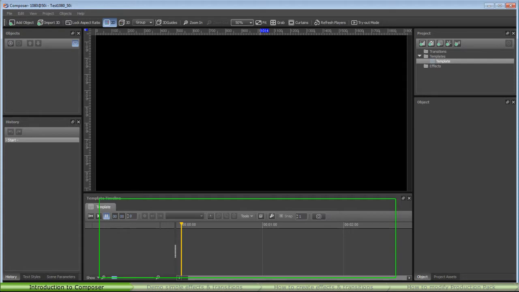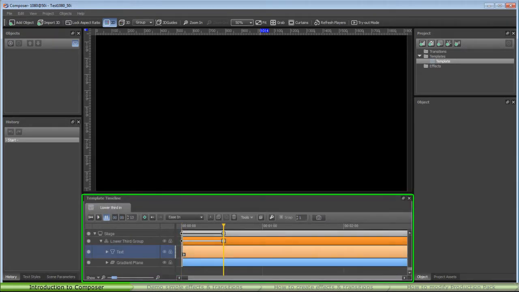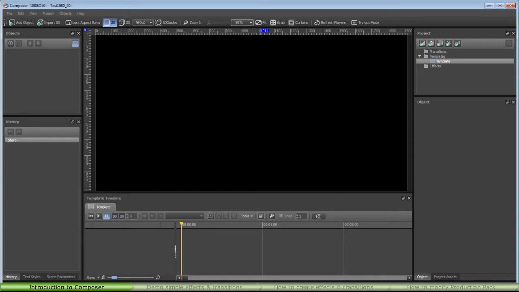Below the stage is a timeline where we can keyframe the objects on stage to animate, say, the size, the position, the transparency, etc. On either side of the stage and timeline are windows that can be moved and changed according to your own requirements. Let's talk through the default layout first.